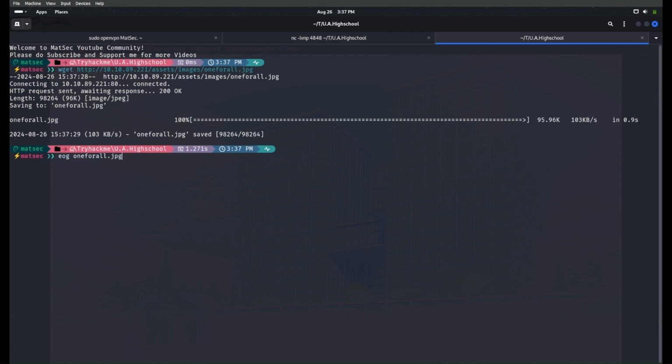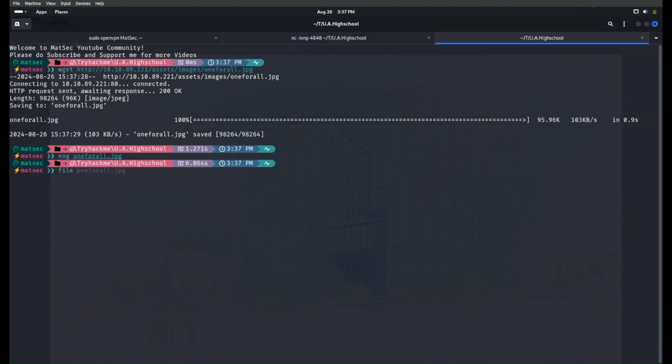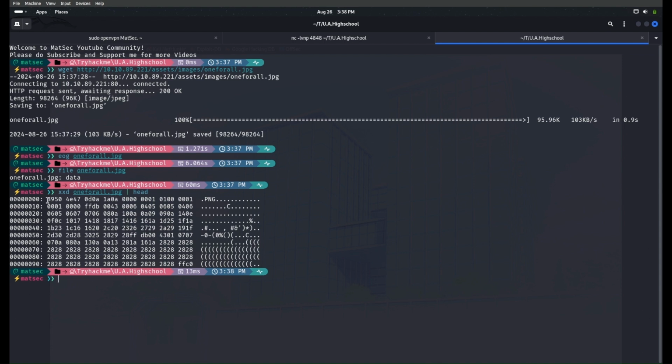eog one for all.jpeg. So we couldn't view this file. So for that, what we can do, file one for all.jpg. So this says JPG, but it also contains data. So for that, we'll try xxd one for all.jpg, and we need head, enter. So if you see here, this is a file signature for PNG. So that's why we couldn't view this JPG file.